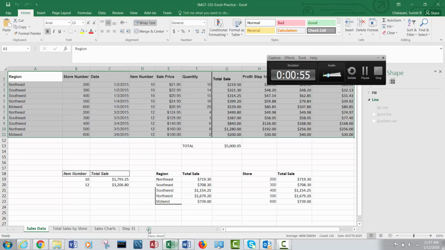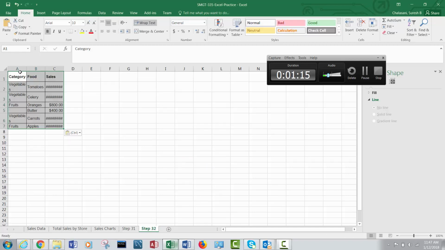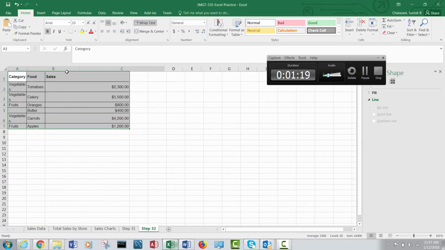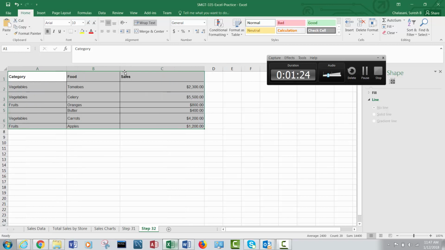We copy these and we go to the Excel spreadsheet that we have been working with. Start a new sheet by pressing this plus sign, move this sheet to the end and rename it step 32, and paste whatever I copied into A1. That gives me this kind of a spreadsheet.